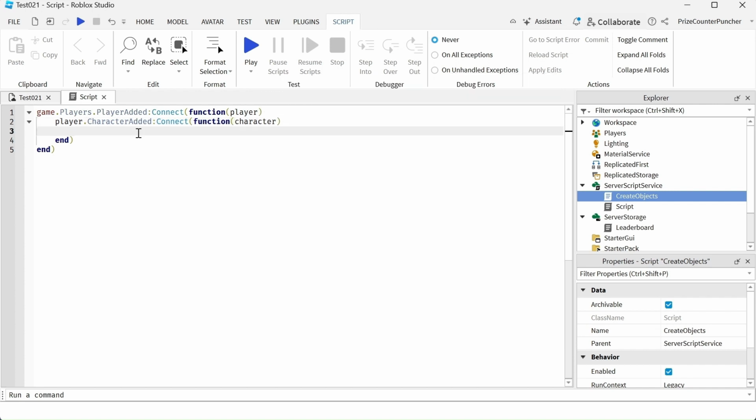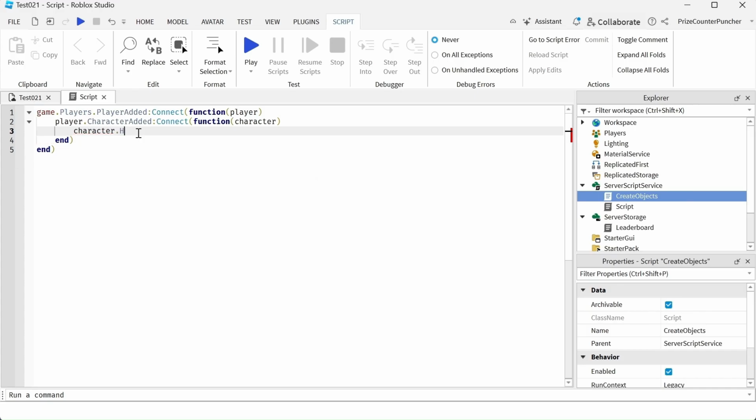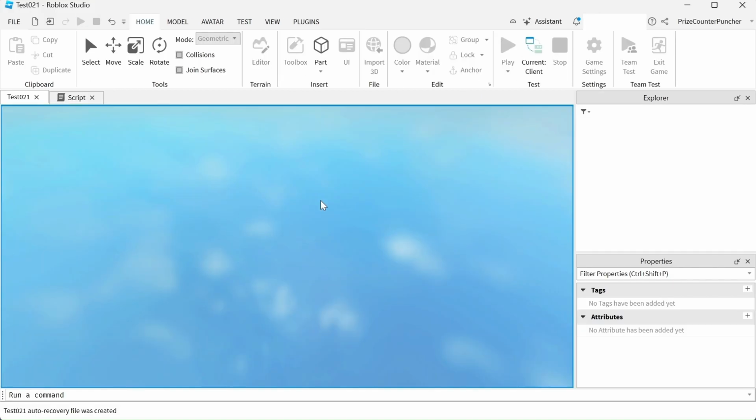How about we use this to make every character in the game walk a little faster? For every character that spawns into the game, we're going to change the character humanoid walk speed. Regular walk speed is 16, we're going to change it to 50, and that should make every player in the game walk a little faster. Let's play test now and take a look.